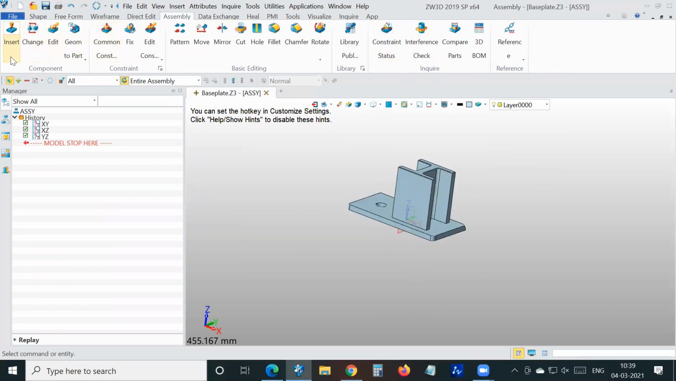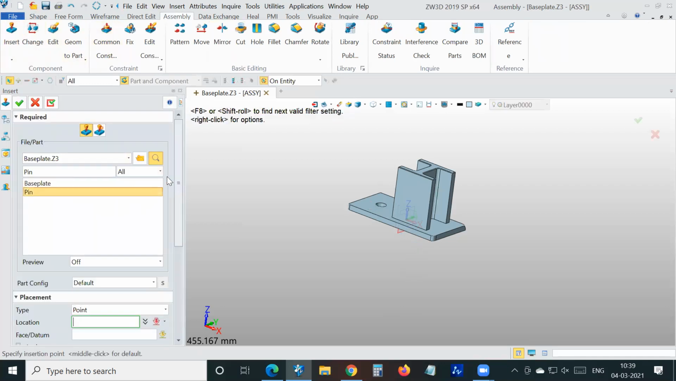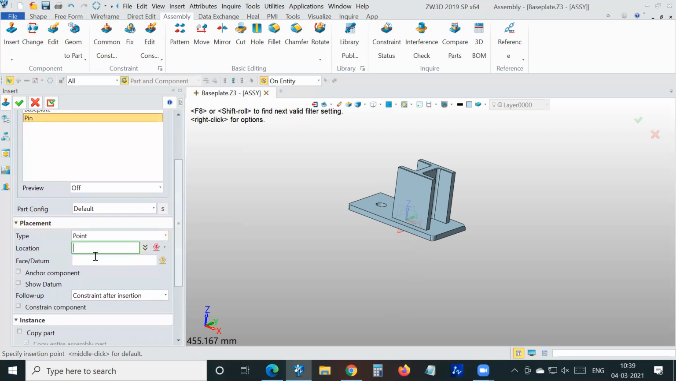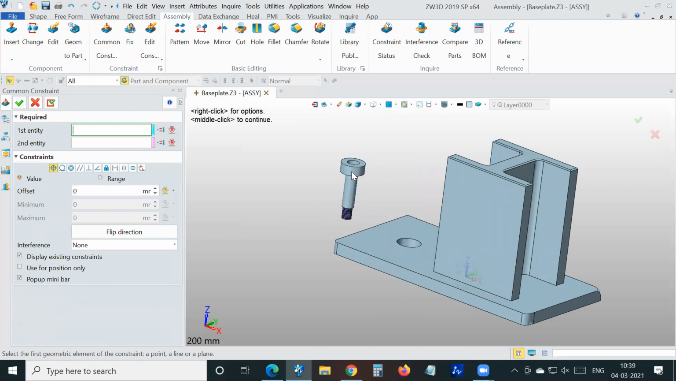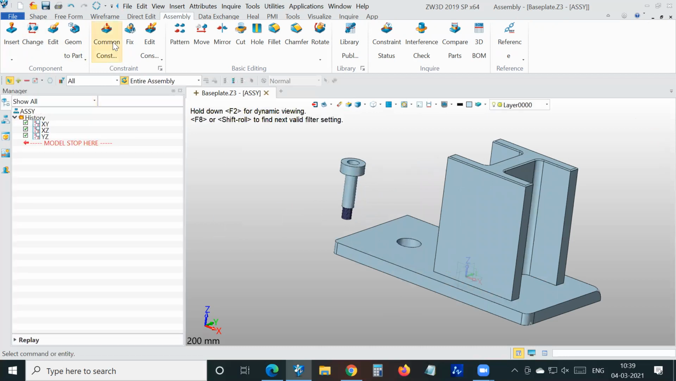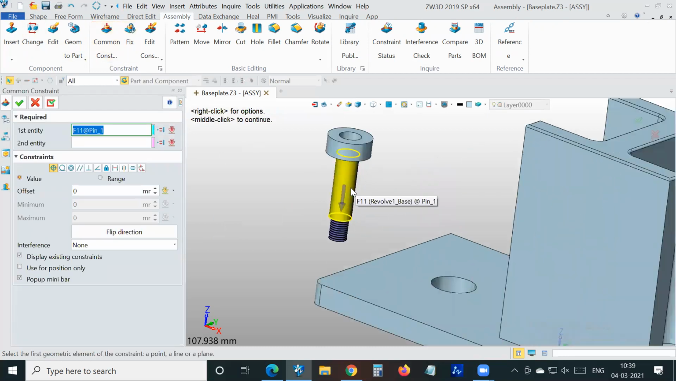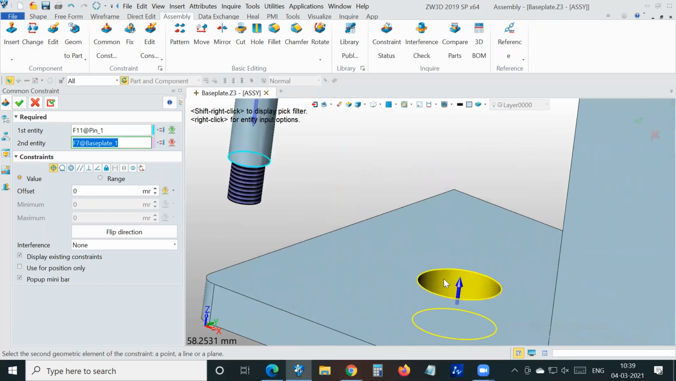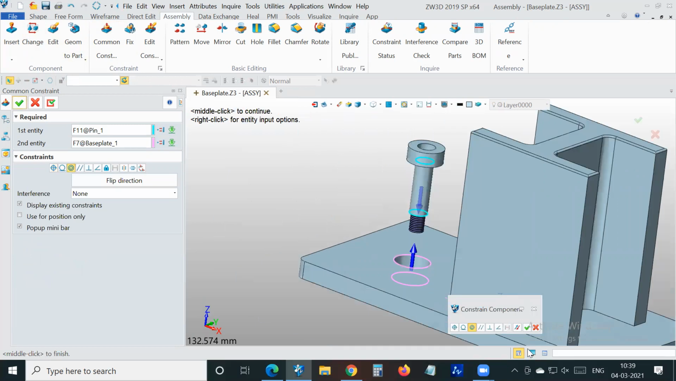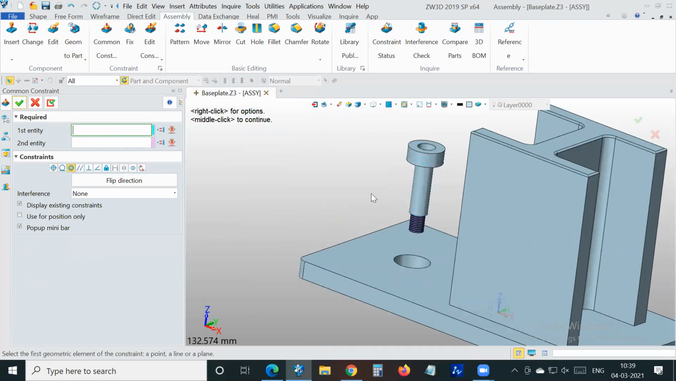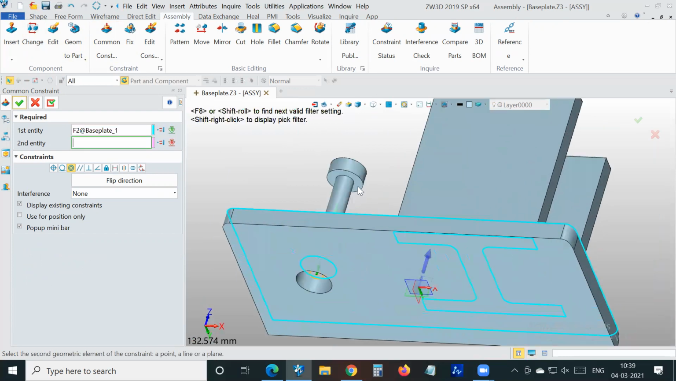Now I'll move to the next component, the pin. For the pin, I need to add a constraint here. Okay, then I need to add a constraint. This is my pin outer surface and the hole. And it is concentric. You can see concentric. Then face, this face and this face.